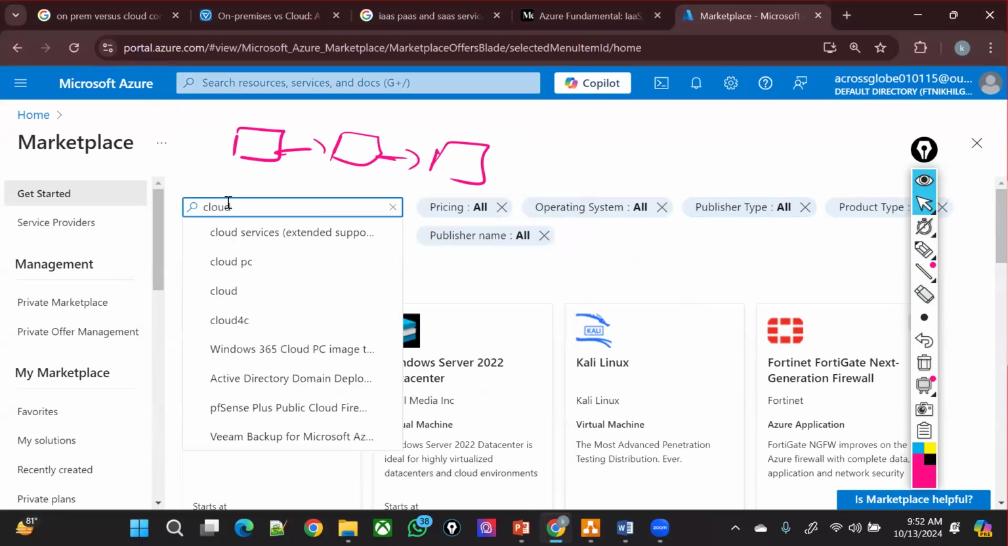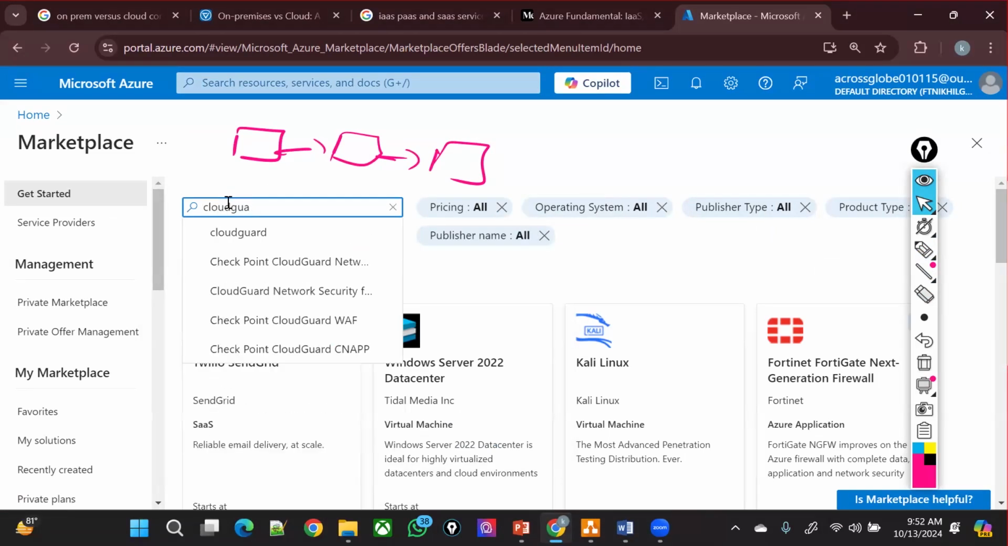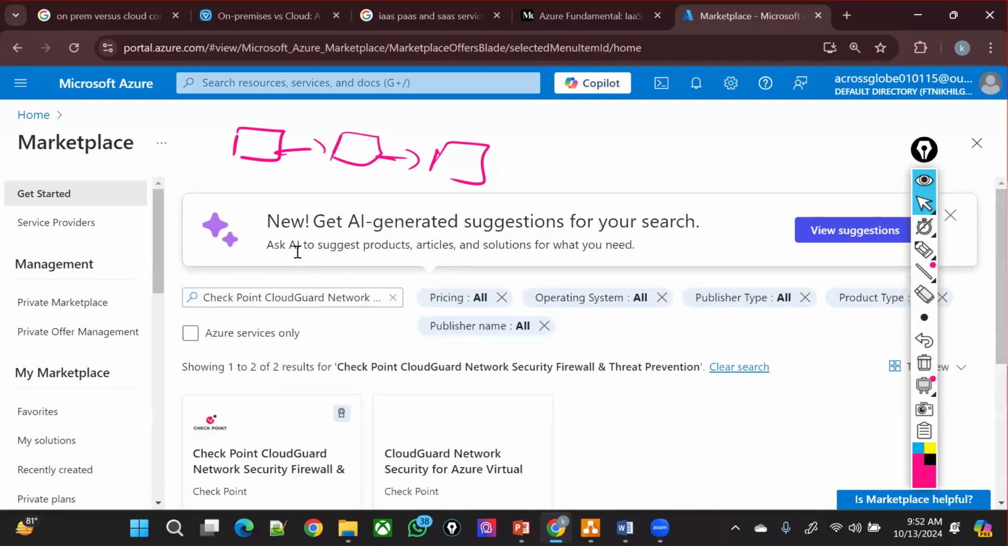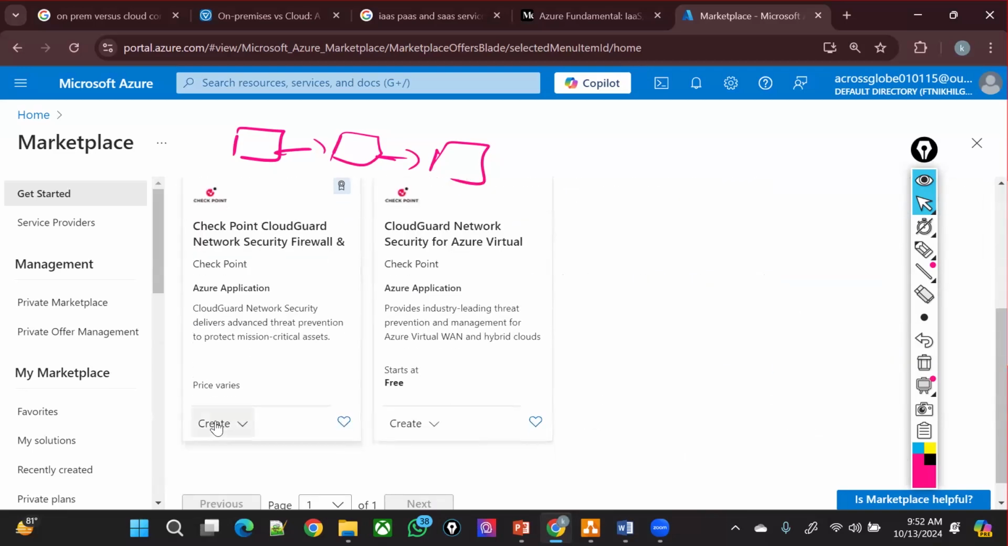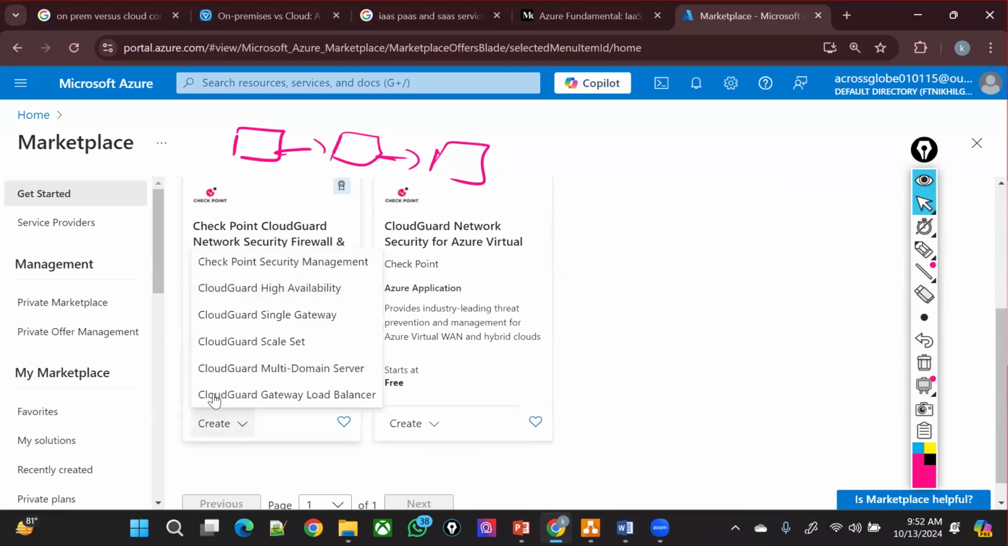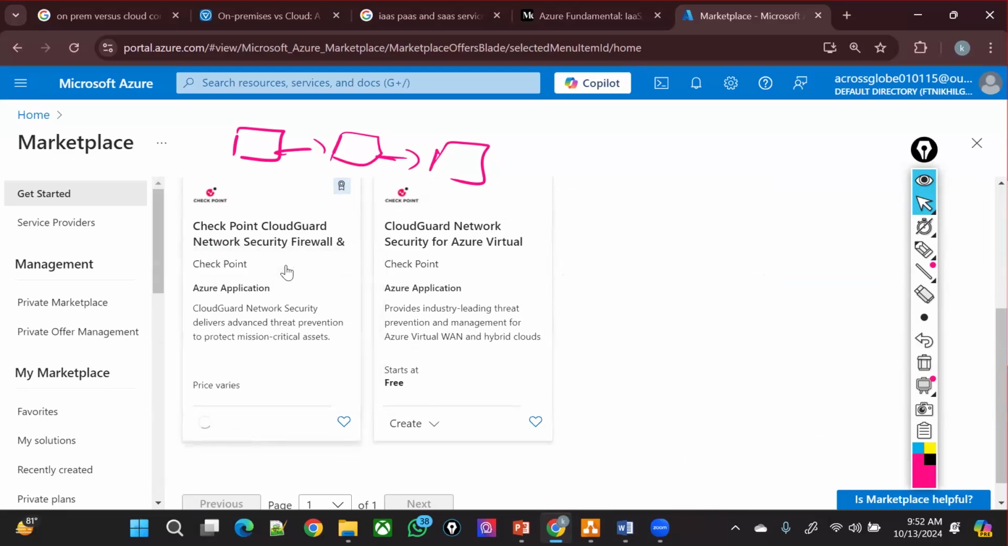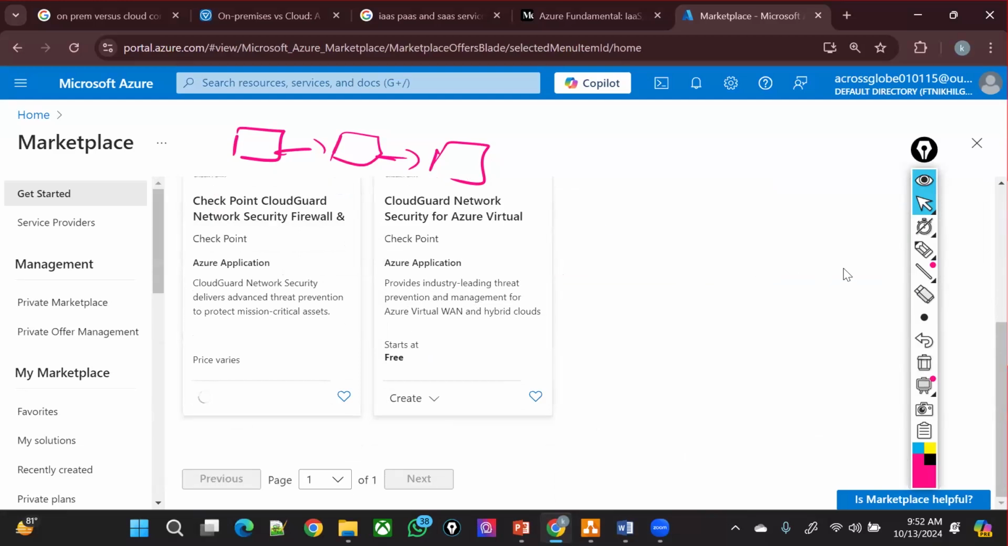We call Checkpoint CloudGuard here. I opt for this Checkpoint CloudGuard networking service, this firewall. As soon as I create it, see all that: gateway load balancer, high availability, scale set, management server, everything it gives me. If I create that security management server, this is going to be hosted on a virtual machine.